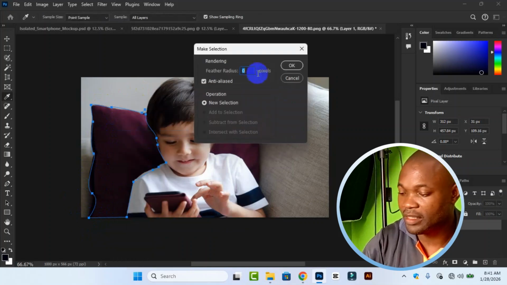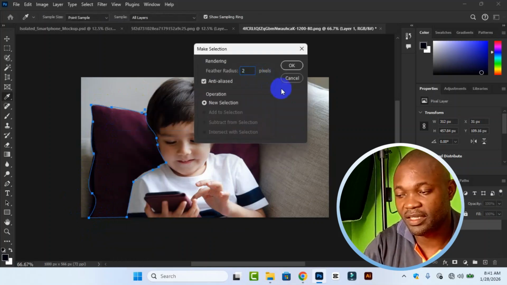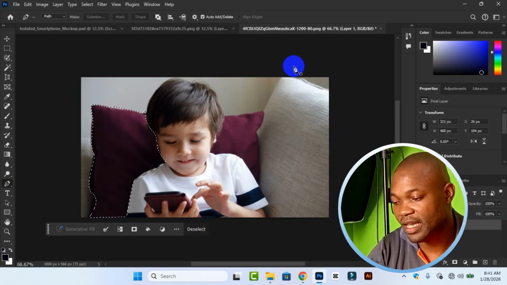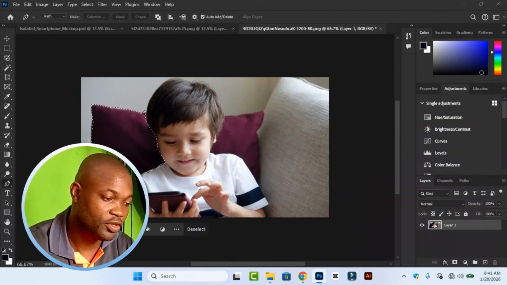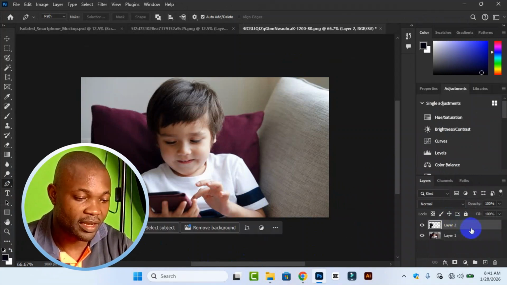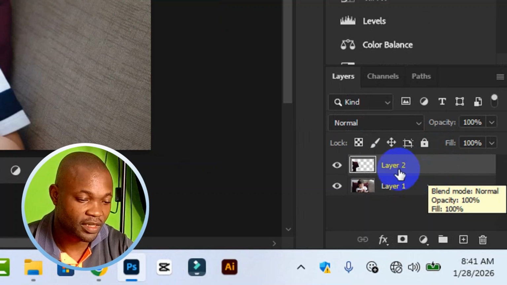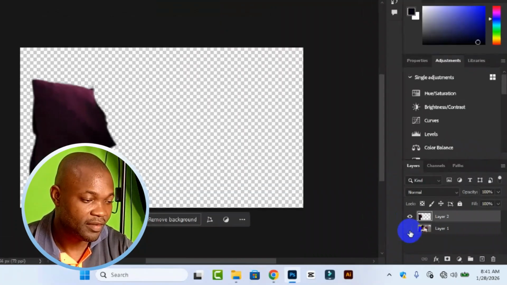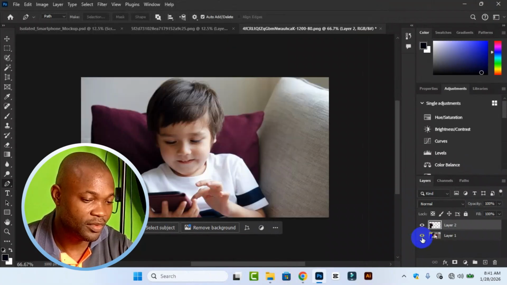So this time around we can decide to add a feather radius. Hit OK. So here we go. This part here is exactly what we are going to blur. How do we add the blur effect? Next thing we want to do is to press Ctrl J, and this is going to cut it into another layer, just like what you see right here. So if I disable the original layer, we have this. Like this, and enable it back.